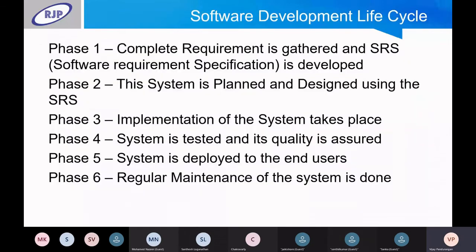So the entire cycle goes step by step, right from information gathering, designing, implementing, testing, deployment, and thereafter, once everything is running fine, maintenance and monitoring.